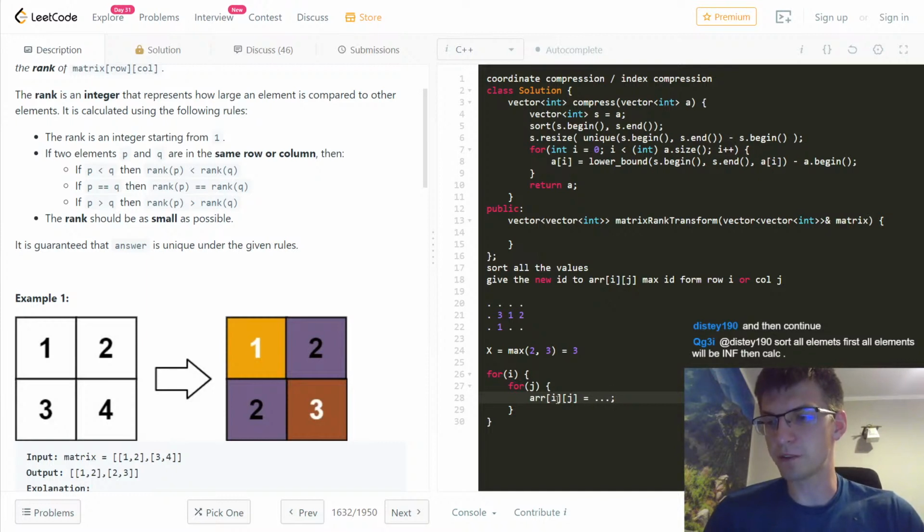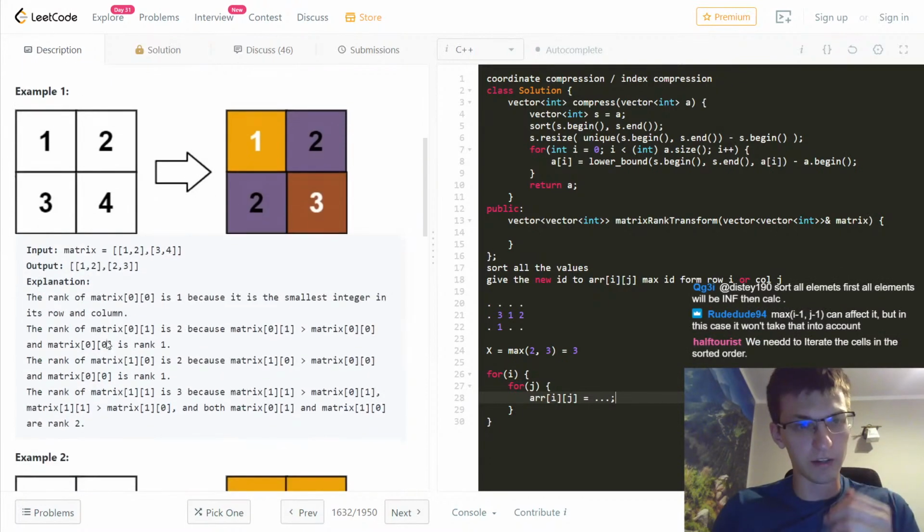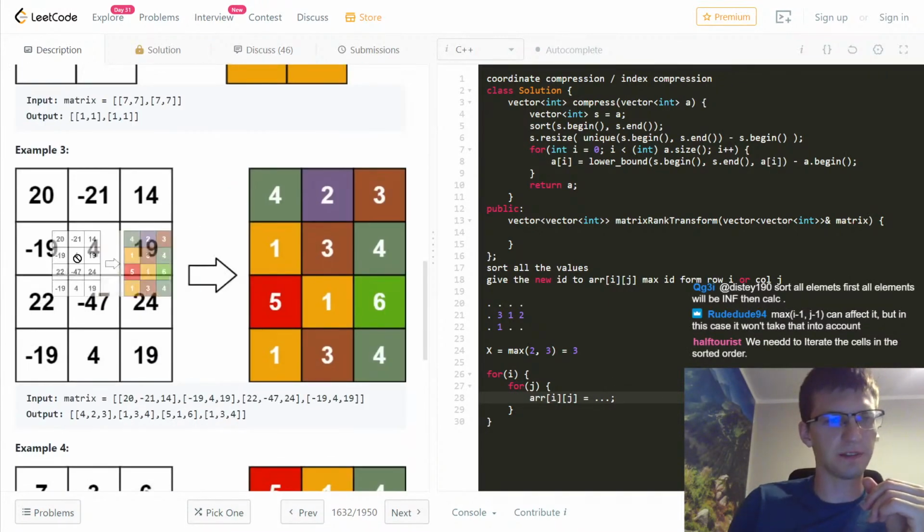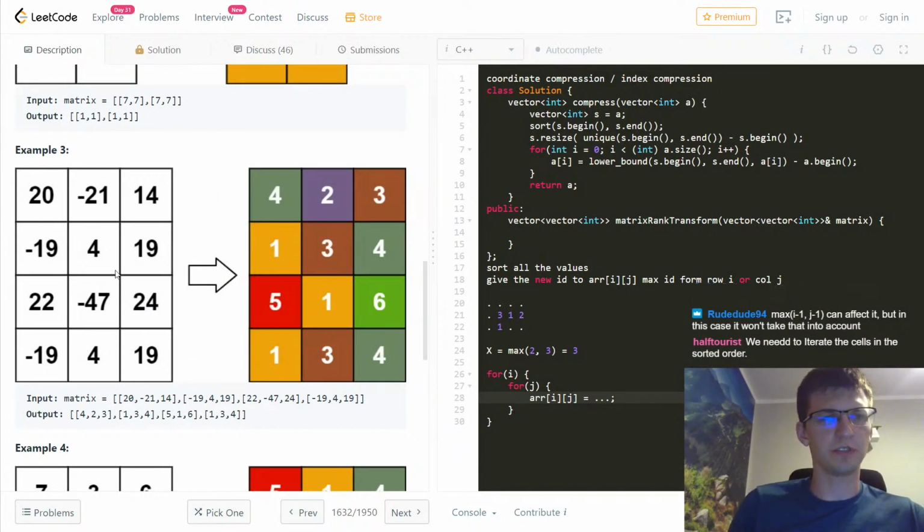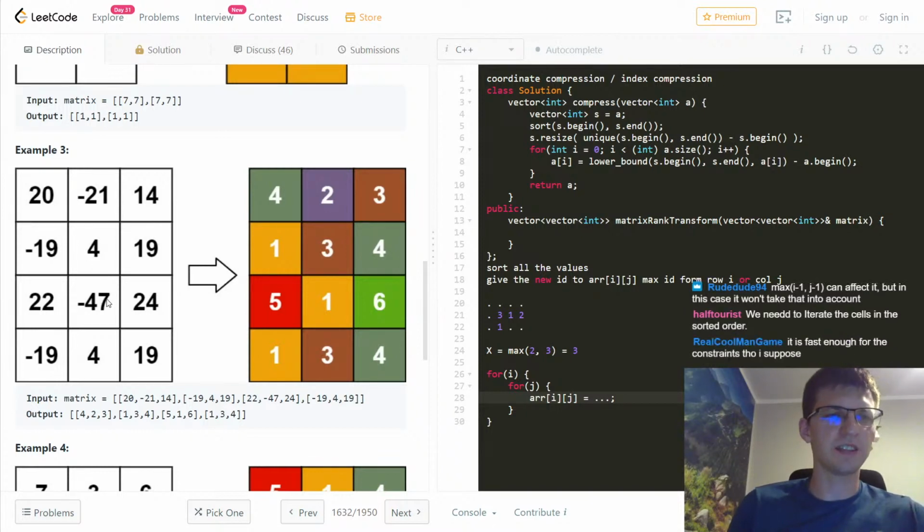How do we construct? From where do we start? That's a good question, and there follows a good answer. Sort all elements. When I give you a huge array, maybe huge matrix like this one, what do we know in this matrix for sure? Do you know what 4 will be transformed to? Is 4 here? No, we don't know that because it depends on other numbers. The only thing we know for sure is that minus 47 will be changed to 1.